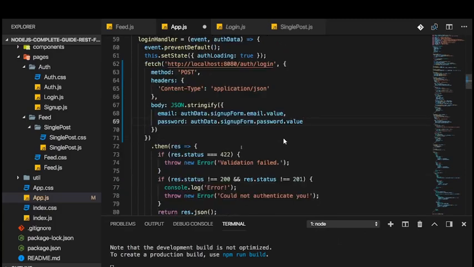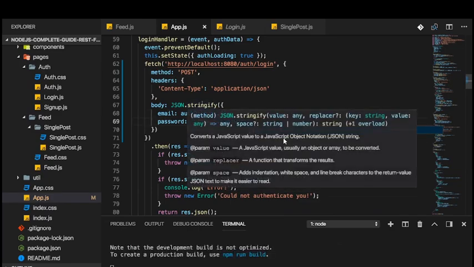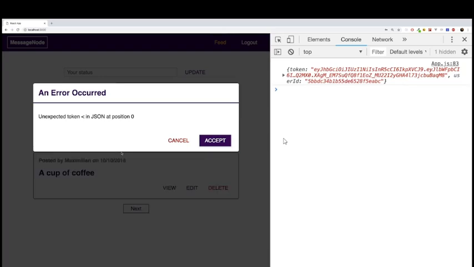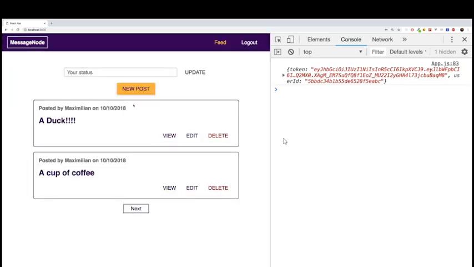Now there's another small adjustment required. Here, you can actually directly access authData.email and authData.password. Now with that saved, go back to your React app and try logging in with the credentials you created a couple of lectures ago. It should work. This error still is coming from the status, which we'll fix soon.